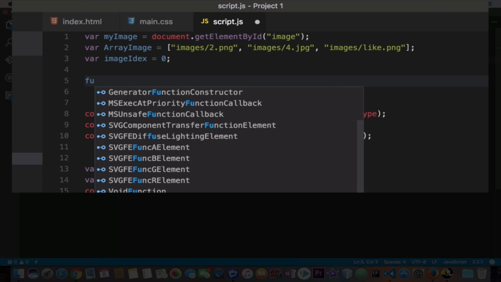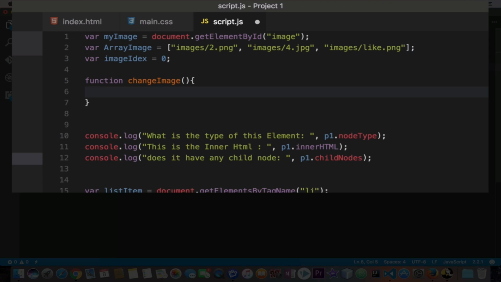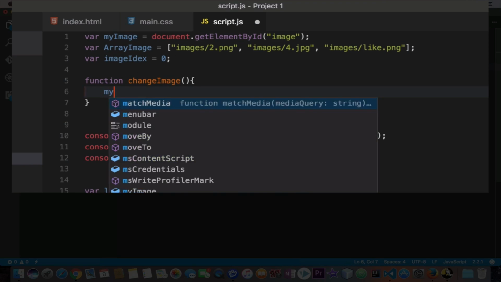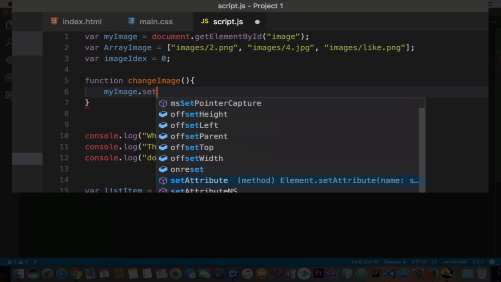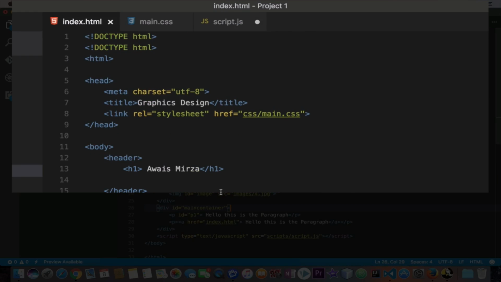So I'm going to start with the function keyword, and then we say changeImage is fine, and then add a code block here, and then we are going to access this image first. So this is the image we're accessing from our HTML document, which has the image there. So we can access that first. So I'm going to type my image.setAttribute. I'm going to set an attribute first. So in the parentheses, I'm going to type the first attribute name. So what we want to change, let's say.